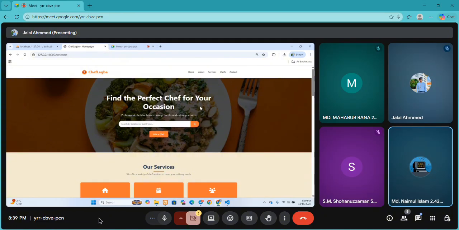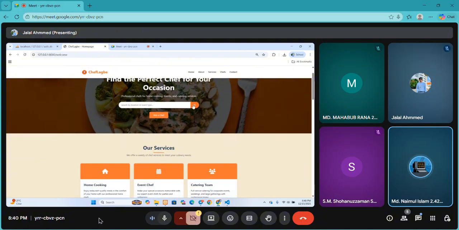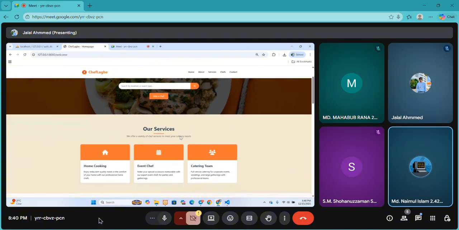As you can see from our project, ChefLagbe is a local-based web platform that connects customers with skilled chefs and cooks for events like weddings, birthdays, and corporate functions. This project is part of the web engineering course at Daffodil International University, and it shows how we applied full stack web technologies to solve real world problems in event planning. Here we see the front page, the home page of the project.